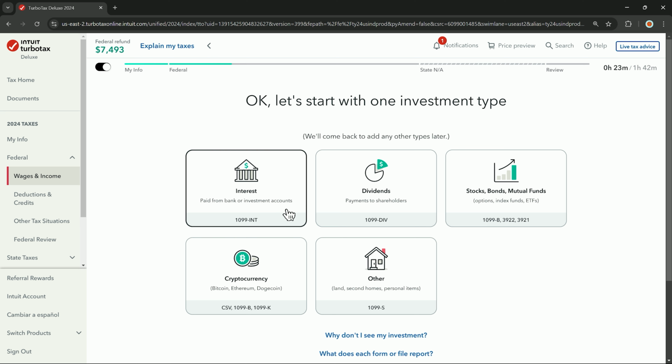Let's start with interest. So it means interest that you earned from sources like savings accounts, CDs, or bonds. For example, you earned $50 in interest from your bank. Next is dividend. It means dividends paid to you from stocks or mutual funds. For example, you received $200 in dividends from your investment in Apple stock.